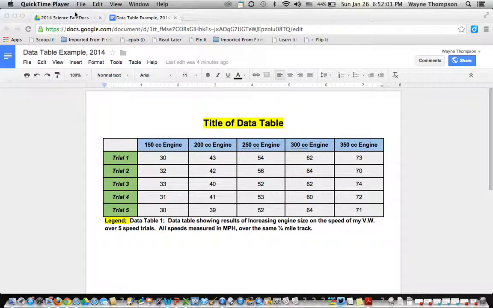Okay. Are you ready to start your data table? Yeah, I'm ready, Mrs. Thompson. All right, Mr. Tubbsy, let's scroll down to a blank part of the document first. Well, this is what we're going to be building, right? Yes. This is kind of what we're going to build here. And that's a beautiful data table.